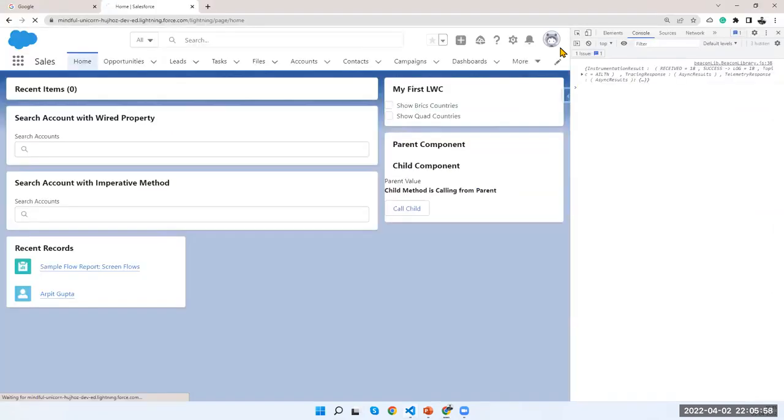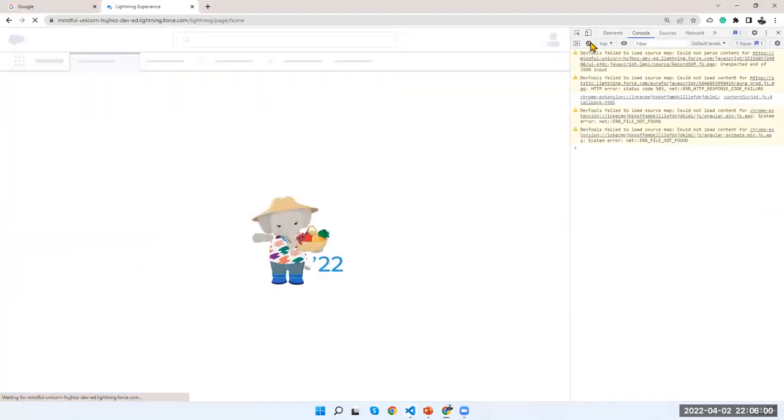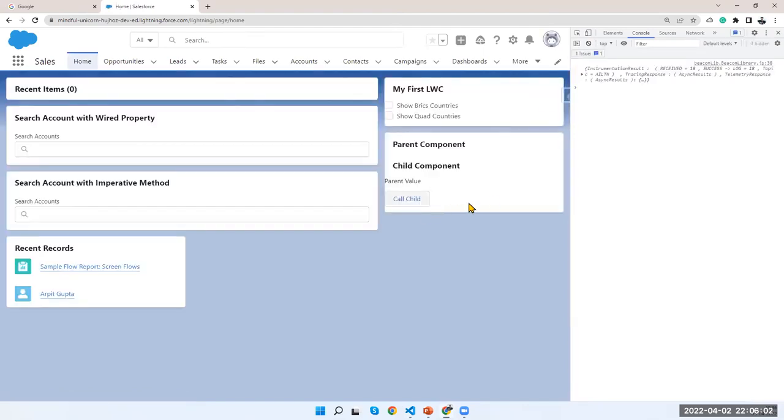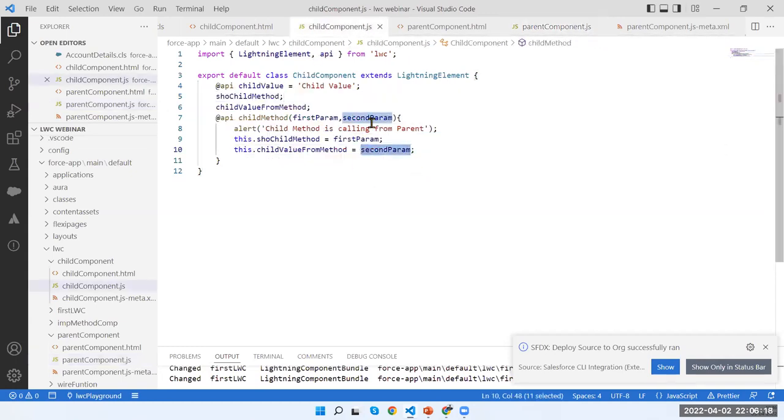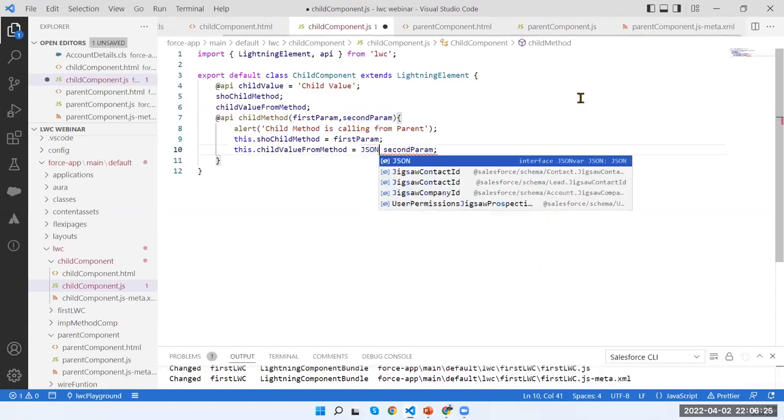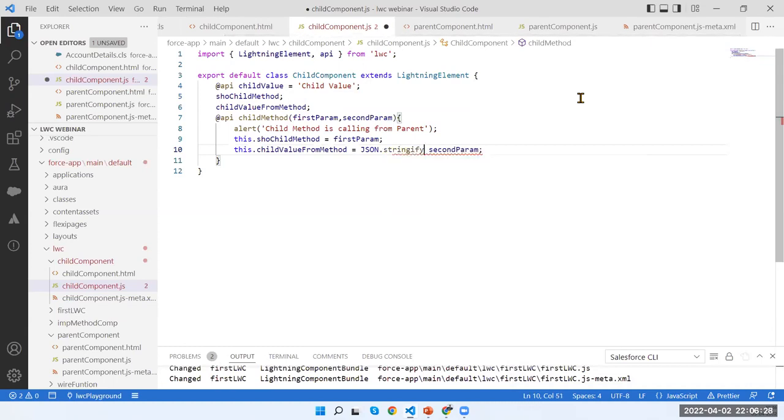When we call child, it is showing me an object. Why? Because here I am taking a second parameter as an object, and in the child component I am just showing this object. So how to show the value? Same way I told you, we can use JSON dot stringify.